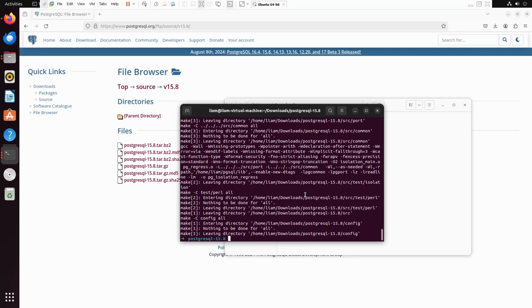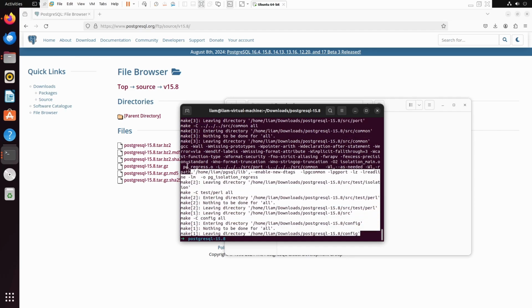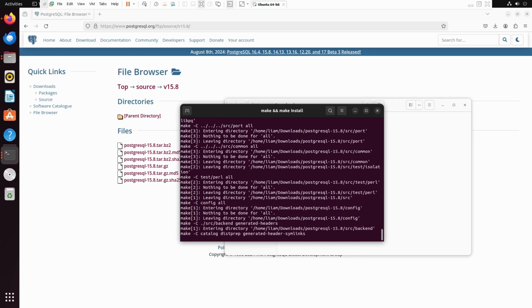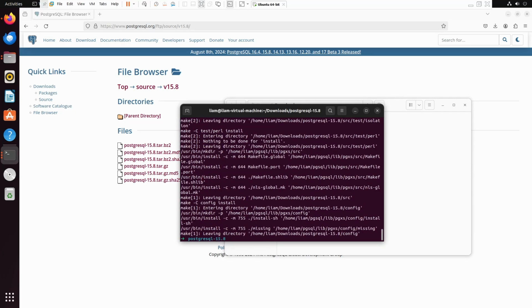If you encounter any issues during the make process, you can repeat the steps. Because I have already done it, it's not going to take that long. After you run make, you want to do make install. You can also do make and make install together to save some typing. The make install process is relatively faster. And once we have done that, we are ready to set up our environment for Postgres.